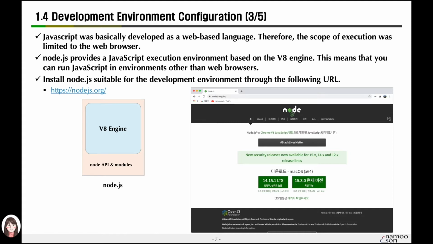Node.js is required to configure this environment. Therefore, go to the nodejs.org website. In the textbook example, you can see it there. Install Node.js as the long-term support version, which is like a warranty for about 2 years, and it is the stable version.